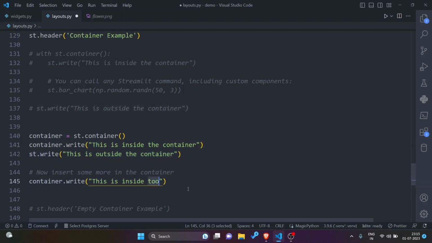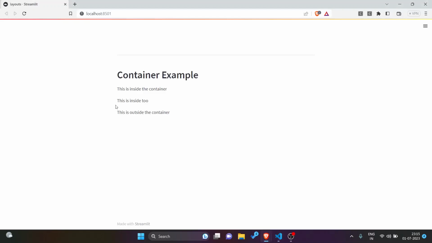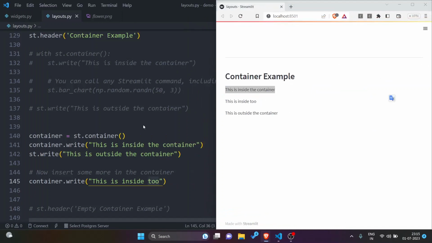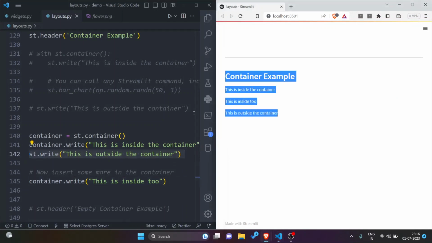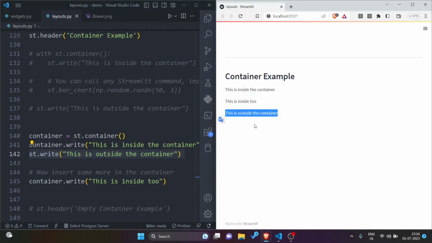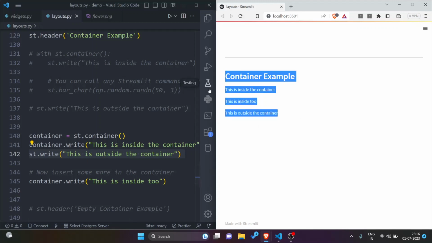So let us see an example. This is inside the container, this is inside the container, and then inside too, then this st.write is displayed because this is outside of the container. So this behavior is not very frequently used, but it can be used in certain cases, certain situations.